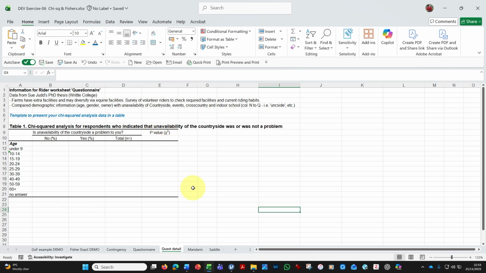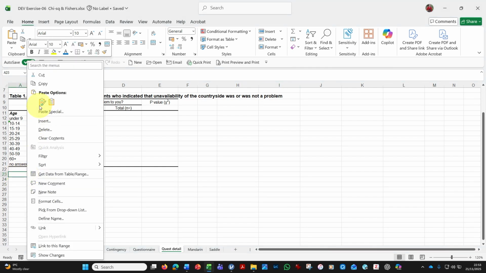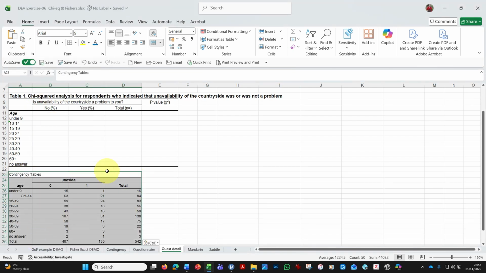So if I just scroll down a bit, I'm just going to right click and paste in what I just copied. Okay, so this is really good.